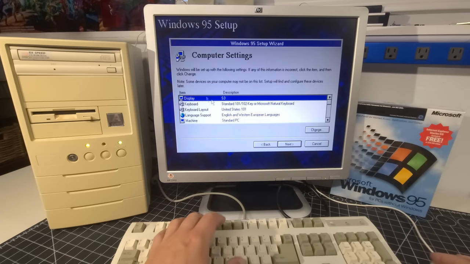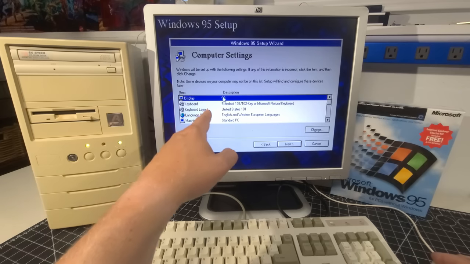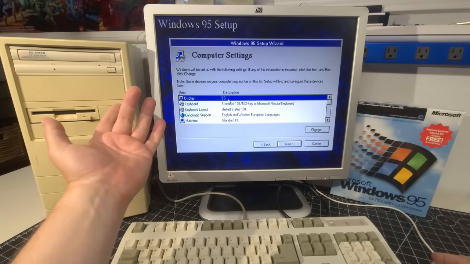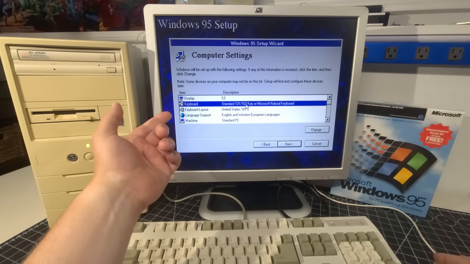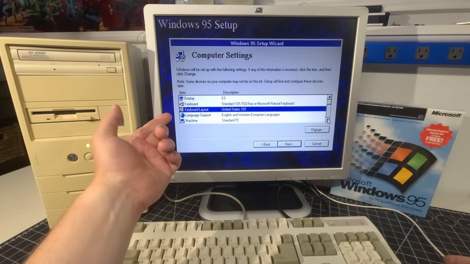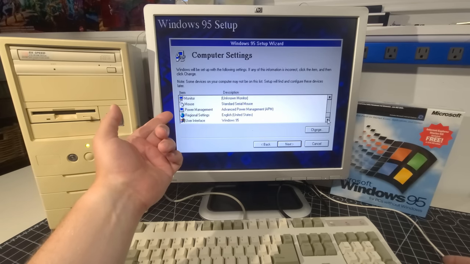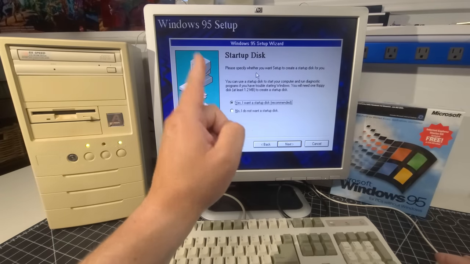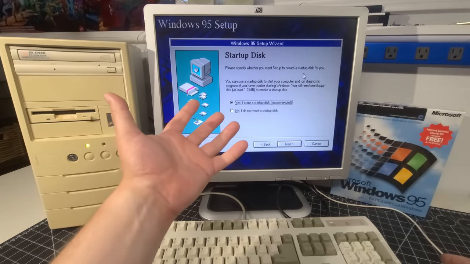Okay. So let's see. So display is detecting as an S3. So I'm hoping it detected the display card, the adapter, based on the scan. Keyboard is fine. Keyboard layout is fine. It shows just our standard stuff. Let's see what else it has. Click on next. Now, please specify whether you want Setup to create a startup disk for you.